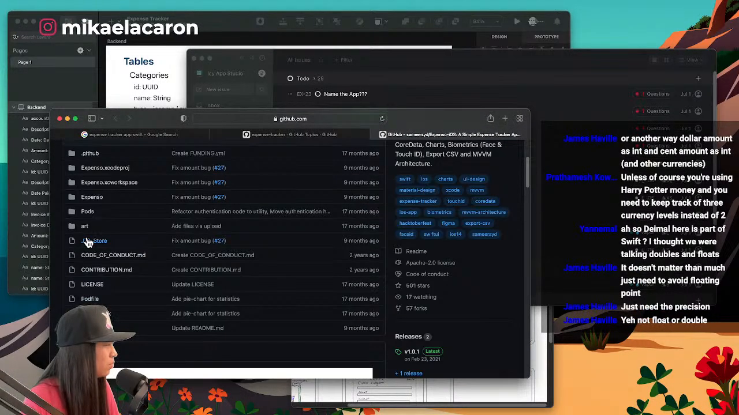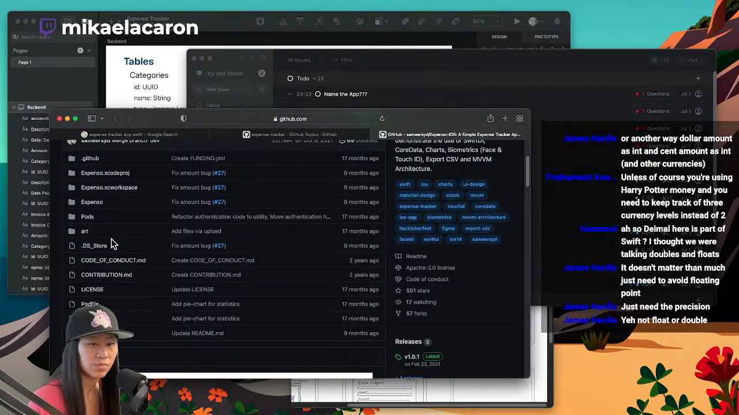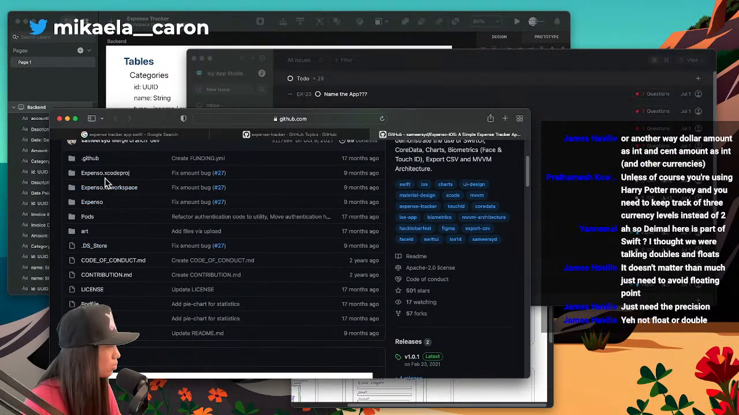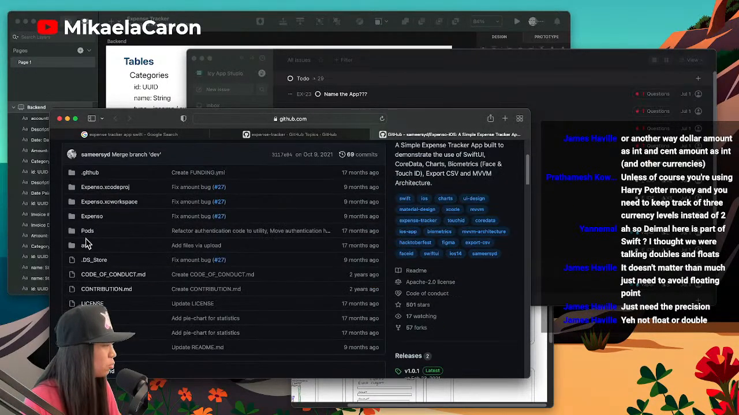You just need the precision, so do not use float or double. Okay, what did this person do? When you make a GitHub repo, don't commit your DS Store file.